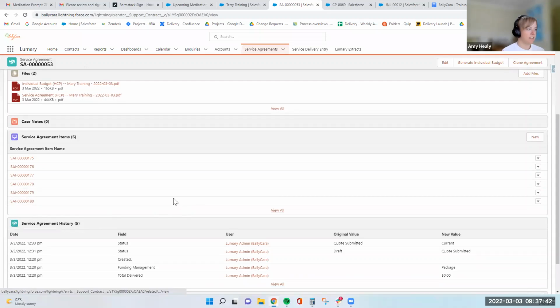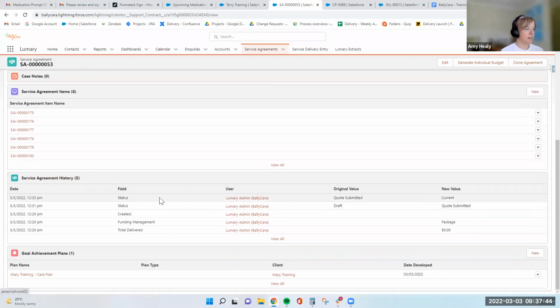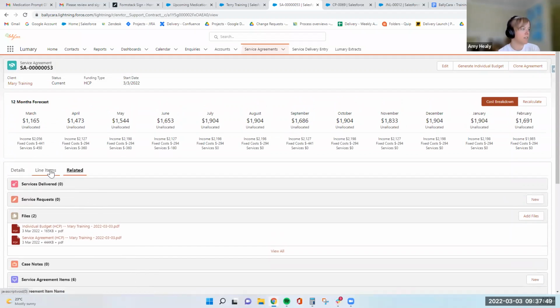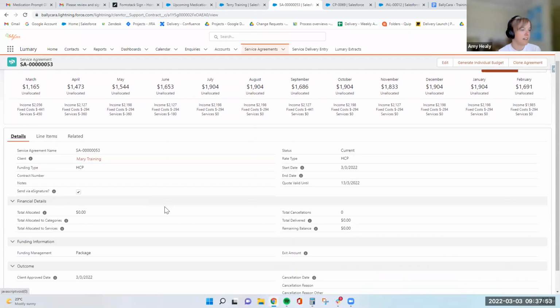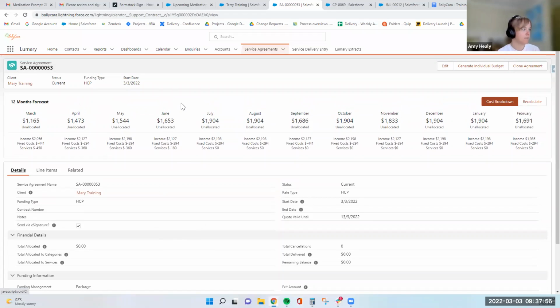We can see all of our service agreement items, our service agreement history, our goal achievement plan that's linked with the service agreement. We can see all of our line items, and then just the general details there, funding type at the top. And now that this is created, we can start planning our services and scheduling for Mary, which is something that we will cover off in a future session. Did we have any questions on any of that?